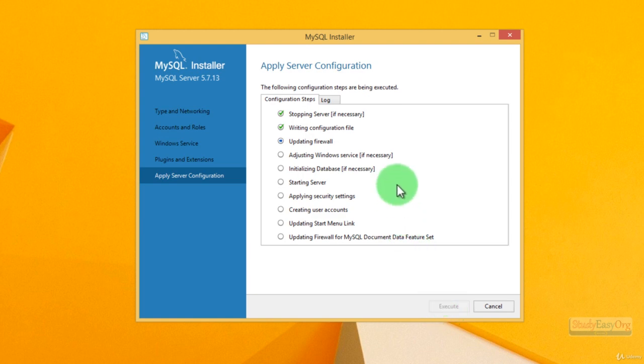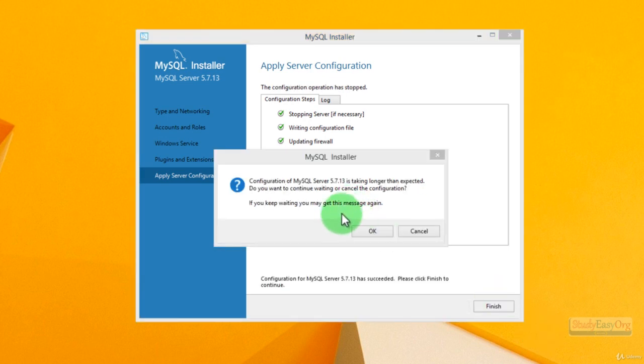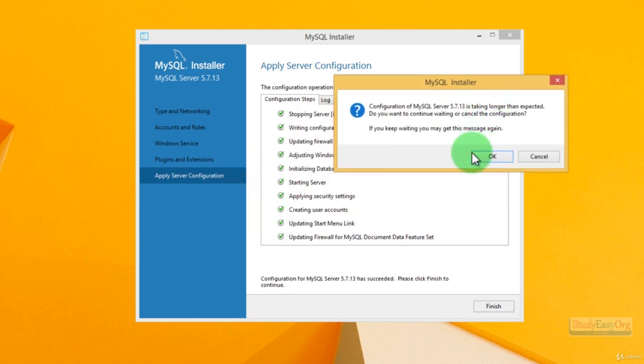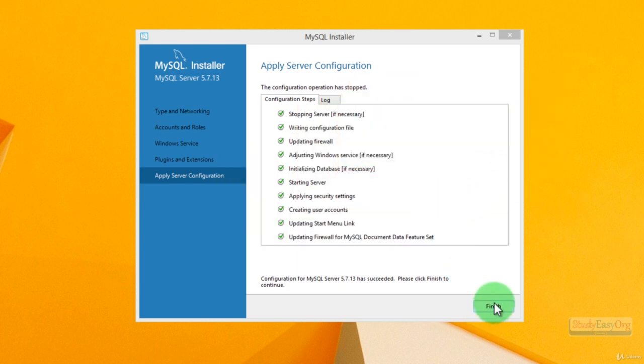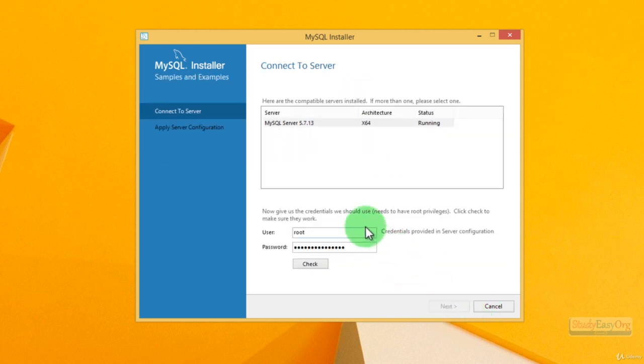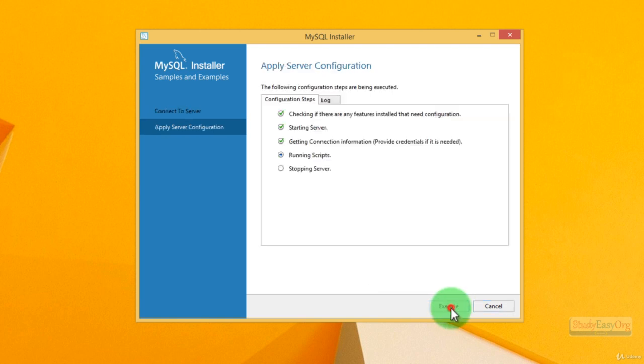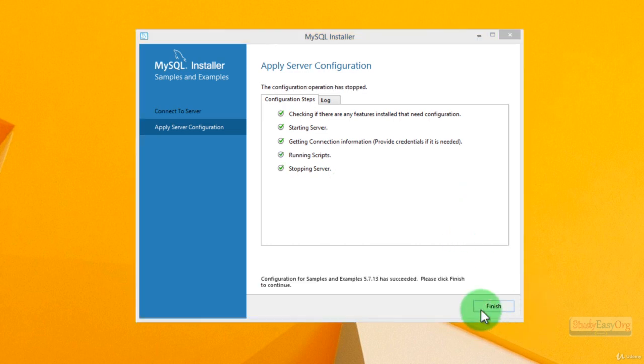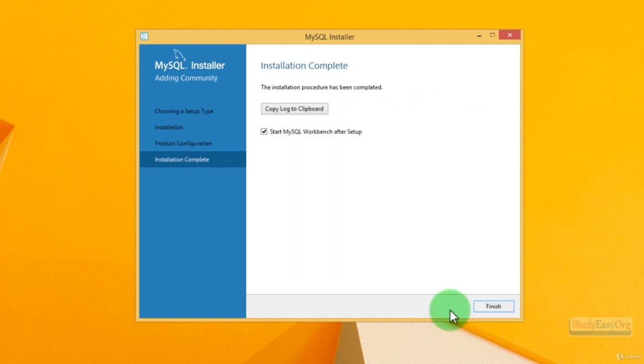It will build a couple more things, and finally the installation is completing once this particular step is complete. So let's wait for one more minute. All right, so now everything looks good, and let's click on finish, and let's click on next once again. Everything looks good. Finally we will check the connection. Once the connection is successful, let's click on next. Again there are a couple more configurations. All right, so I guess everything is done now. Let's click on finish. Perfect.